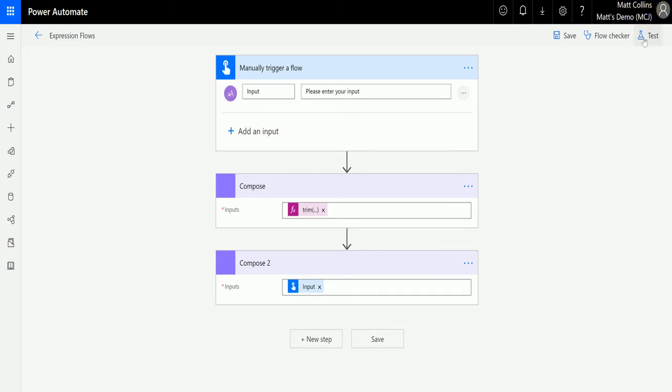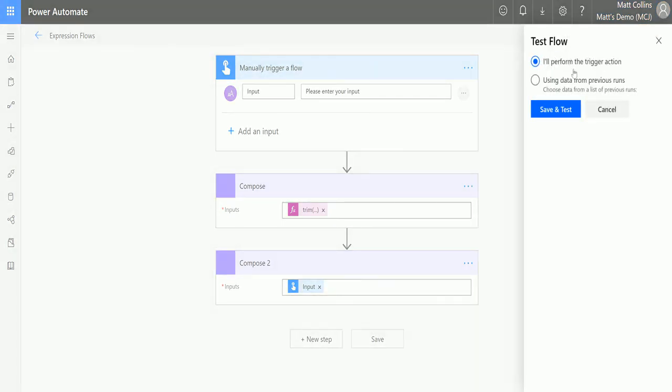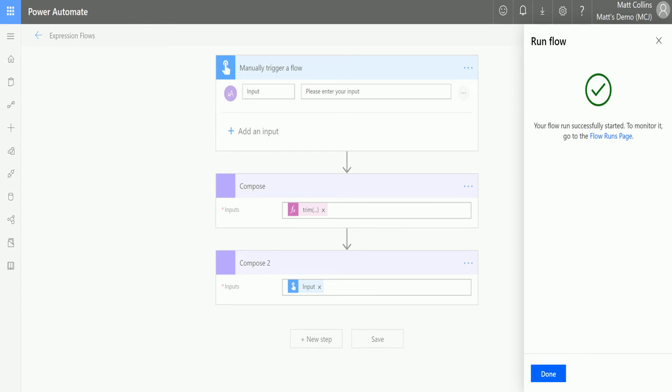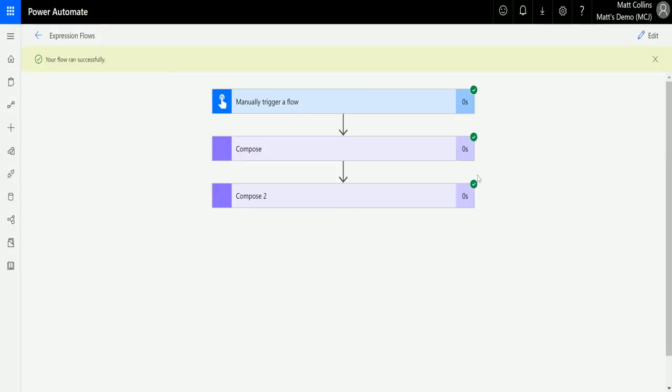So let's test this. Just click on test. I'll perform the trigger action, save and test. For the input, I'm going to put a bunch of spaces in here, and then I'll put "hello, my name is Fred." And then we'll put a bunch more spaces in, as far as it'll look on the screen, and we'll click run flow. Click done, flow ran successfully.